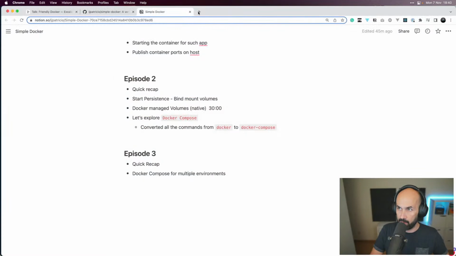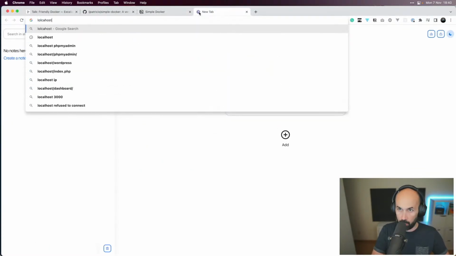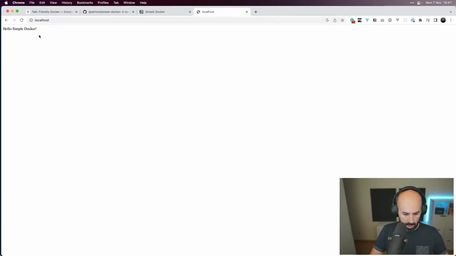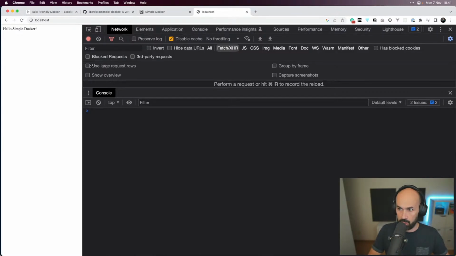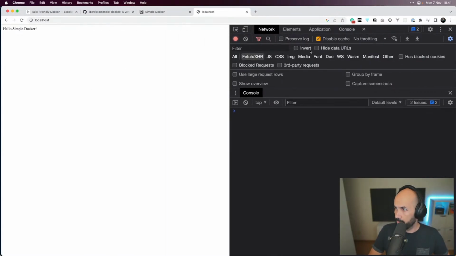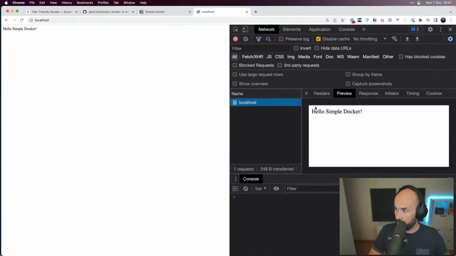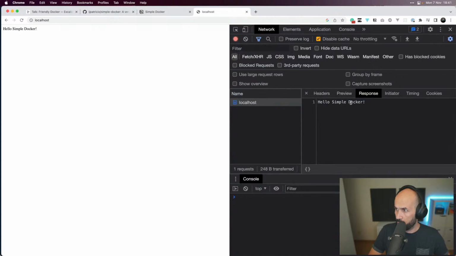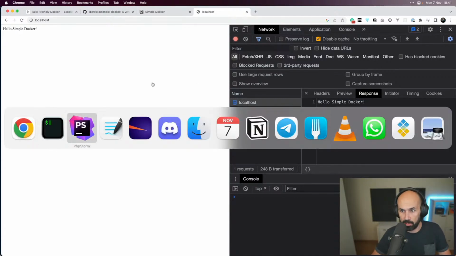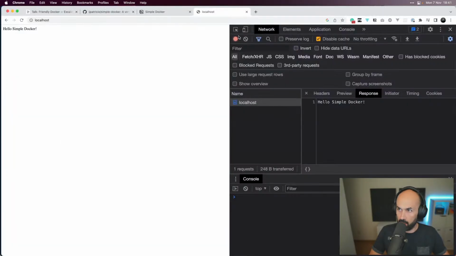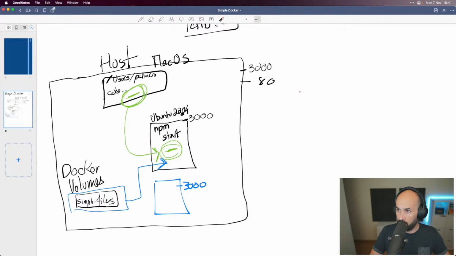We'll check that by going to localhost. Okay, here we go. And sure enough, we have a request that has been served with a response that we gave in port 3000, and then we entered on the container by the 80 port, right?